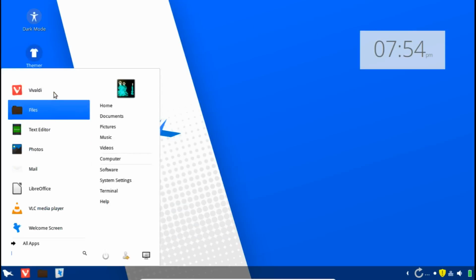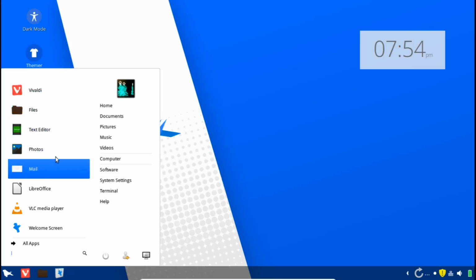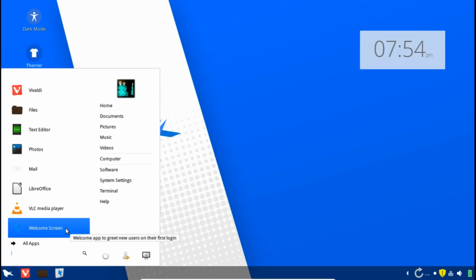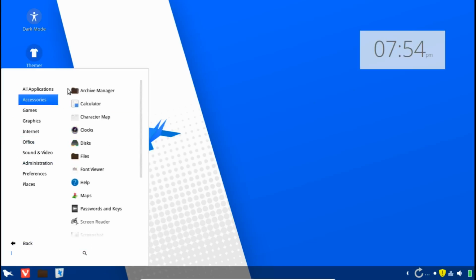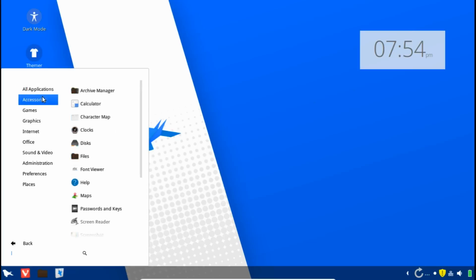Alright, so right here we have Vivaldi, Files, Text Editor, Photos, Mail, LibreOffice, VLC Media Player. Yeah, that's the open source media player that I was talking about a couple minutes ago. And the welcome screen, which you guys have seen. All apps, we have all applications, accessibility, account details, applets, archive manager, calculator. Let's go ahead and have a look at the calculator.